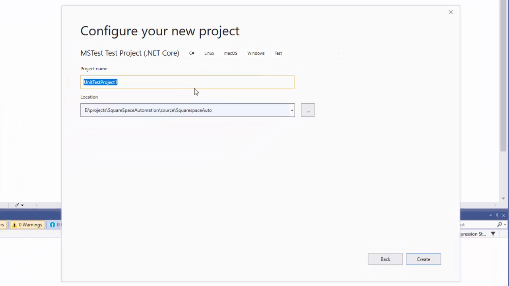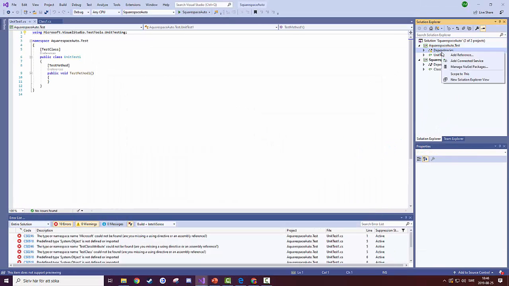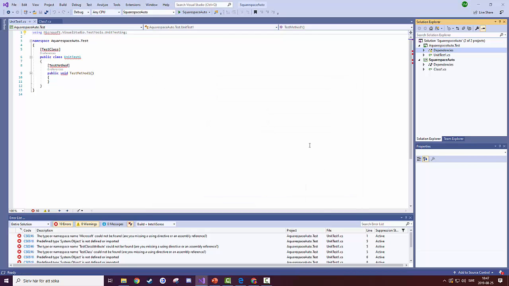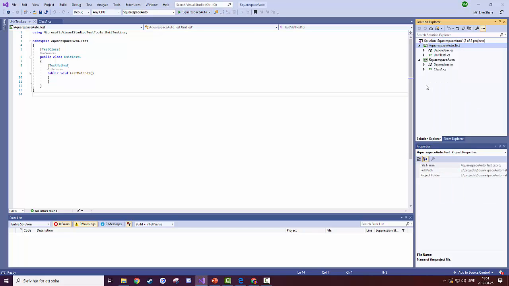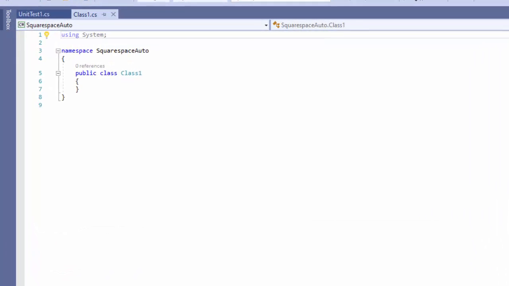And this will be called Squarespace Auto Test. And this will of course have a reference to the main project. Okay, so let's create inside our auto class here. We can call this digital product.